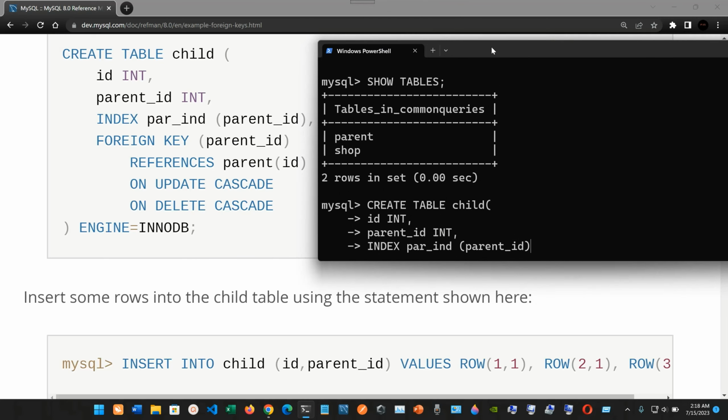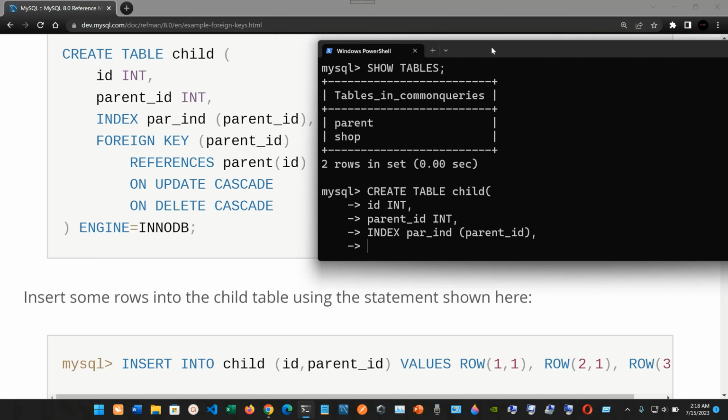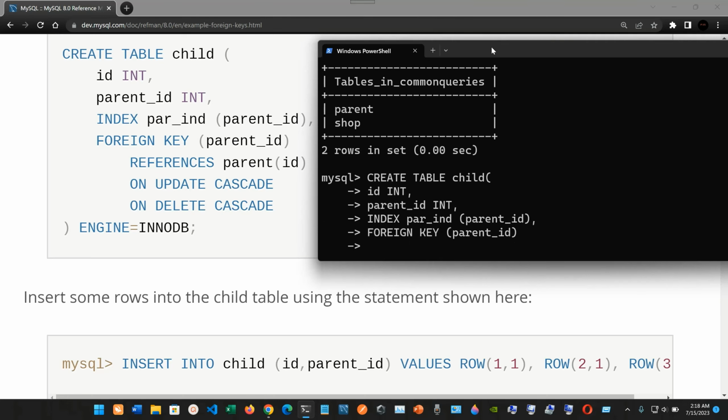Okay, so it's going to be index, and then we put a comma, move to the next line, and we have the foreign key. We pass in the parent underscore ID. Finally we have the references, and it's going to be parent underscore ID. Now it's just parent, and inside the parentheses we pass in the ID.